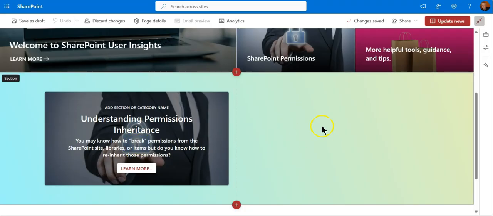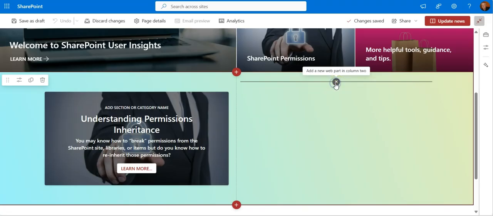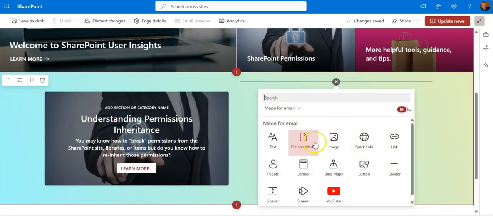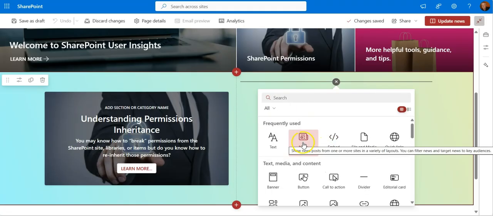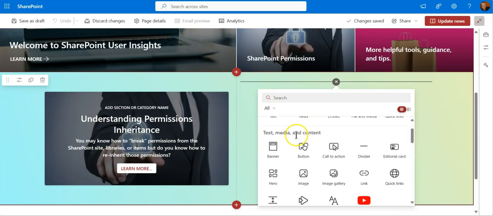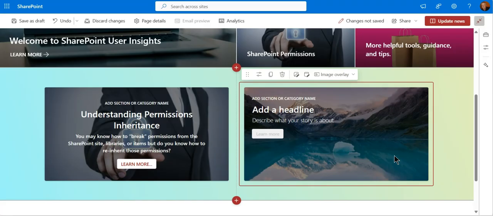So I'm going to go in while we're in edit mode here and add a web part. And I'm just going to cruise down here a little bit. What we're looking for, we're going to go with all, is look for this text media area here and look at the editorial card. That's the one I hadn't seen recently. So I'm going to give it a click. And it brings up this format. I was able to pick a different picture to use in it. But let's take a look at some of the settings for it.